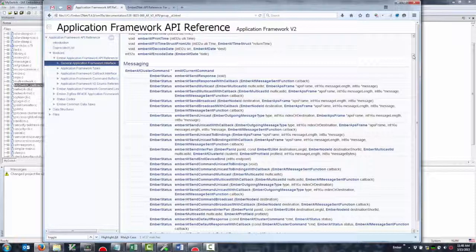So rather than asking the stack directly to send, say, a unicast message, you're going to the application framework and using a function like Ember AF send unicast instead of Ember send unicast. The advantage here is that the application framework can do certain things as a convenience, such as check to see whether fragmentation is required and break up the message appropriately. It can check to see if the message is going to fit. It can add additional options to the outgoing message, like encrypt it with the appropriate security if its cluster requires that, and do some other things that don't require the application to do as much pre-processing of the message before it goes out.